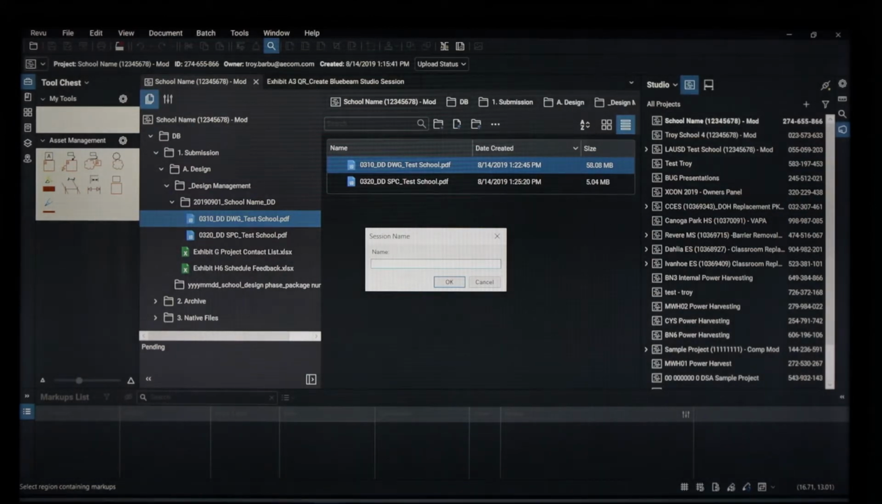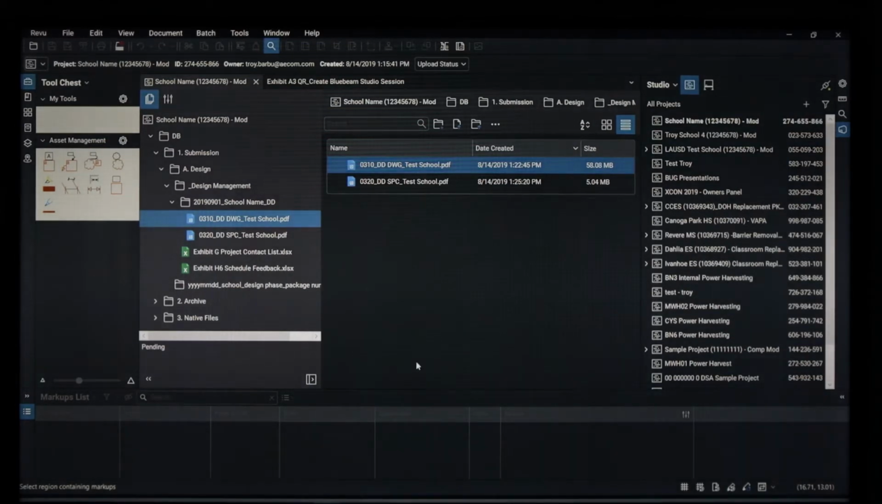Now the correct name for this is the school name, colon, number, and then a hyphen, and then a space, and then the project name if there is a specific project associated with this. So I click OK, and that session now will be created over here.